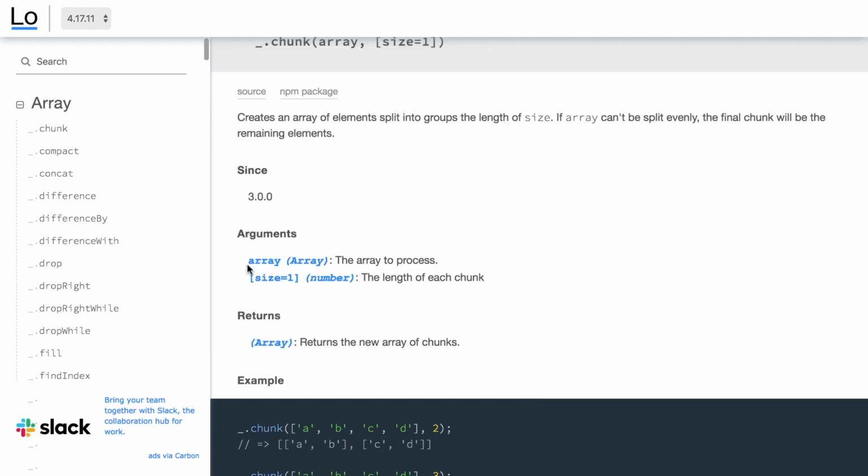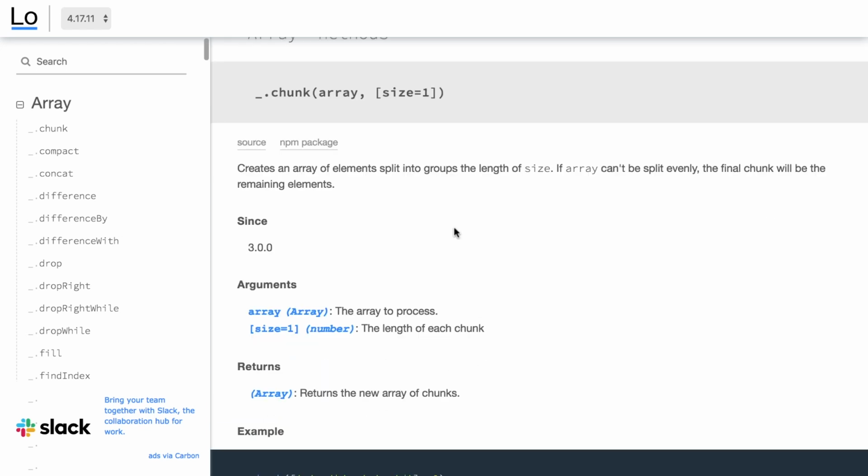Let's look at the arguments. We'll take an array and then a specified size, which would be the length of each chunk. We can see again that this is another great way that we can organize information.